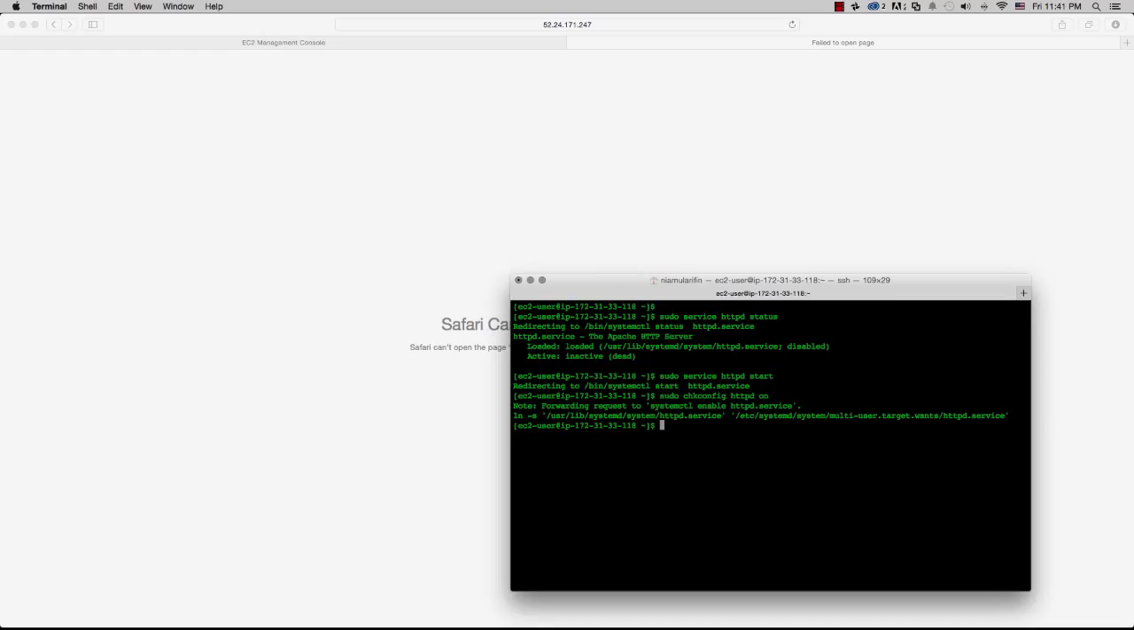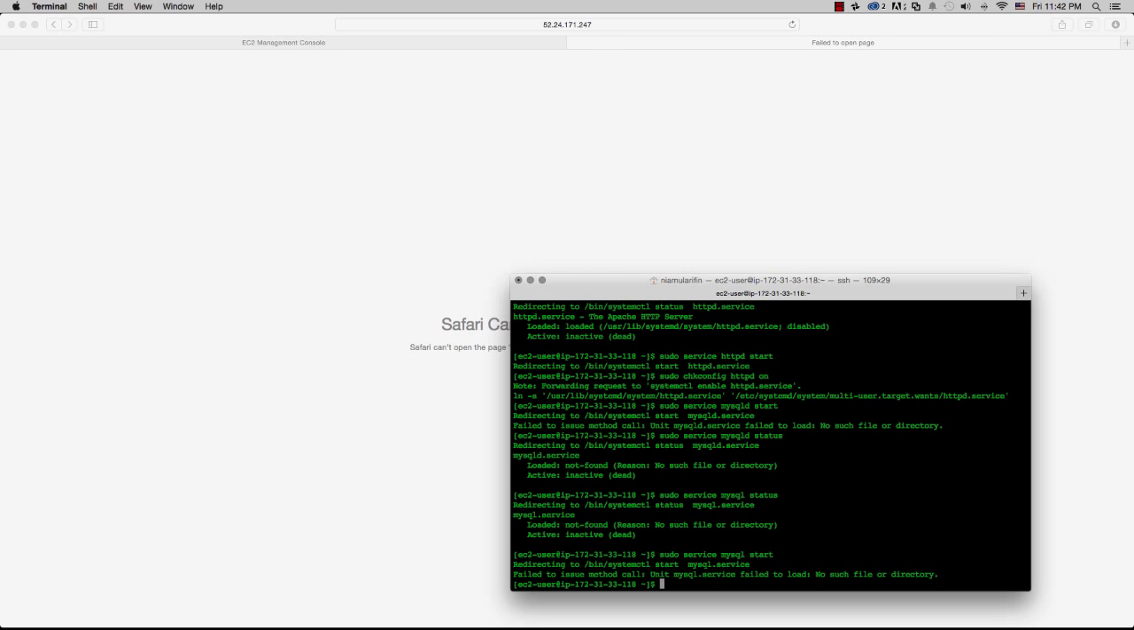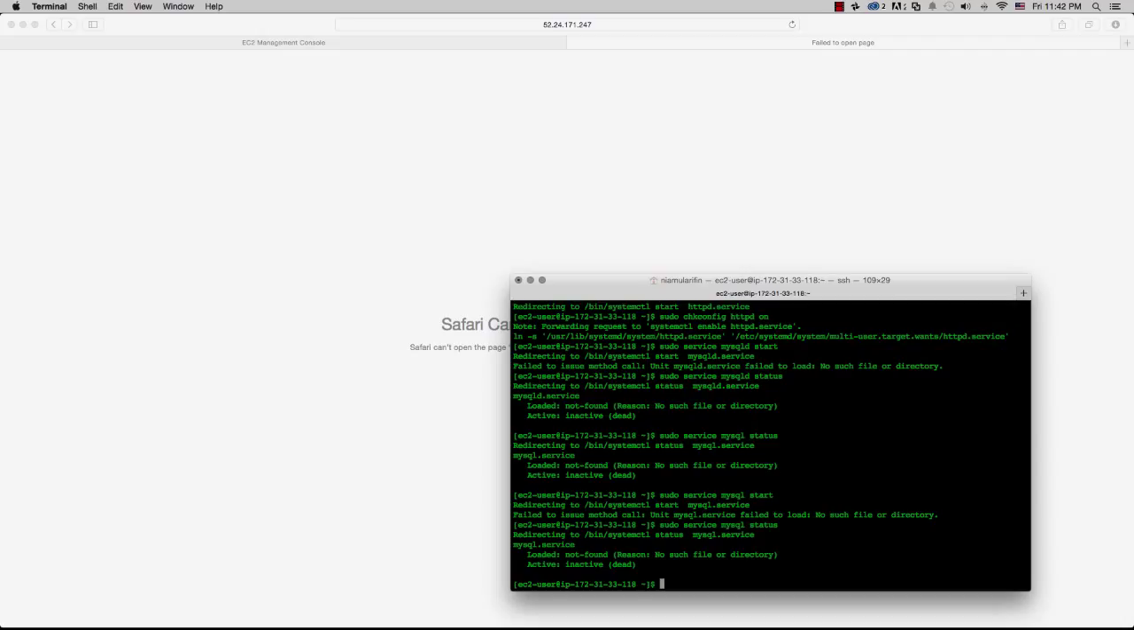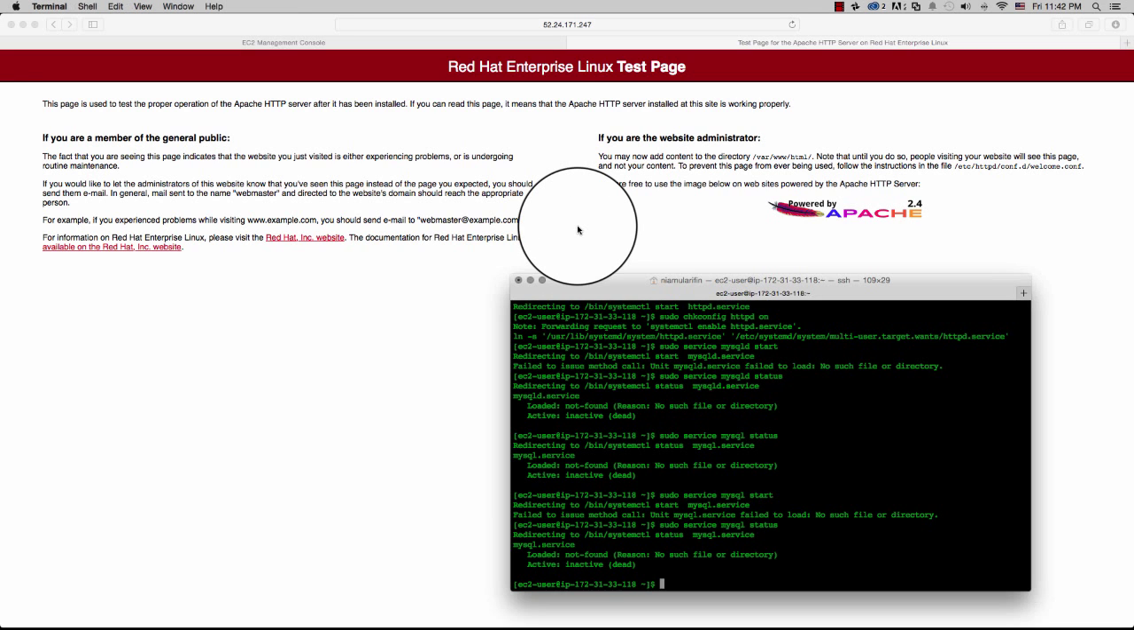And we have to start our MySQL as well. Sudo service mysqld start. Status shows it is inactive. So now come over here, and here we go. This is our Red Hat Enterprise Linux test page. The web server has been finally deployed.